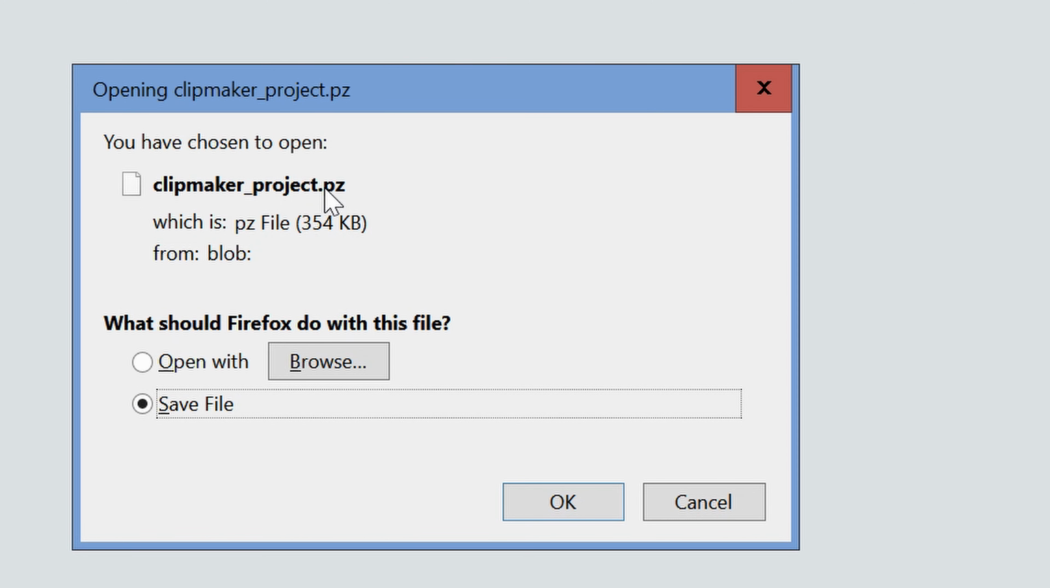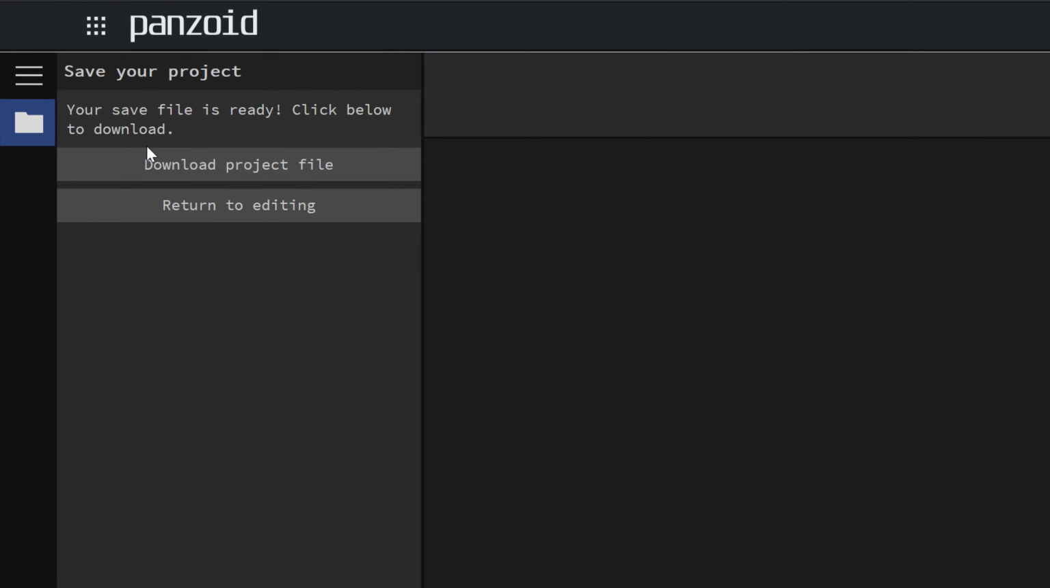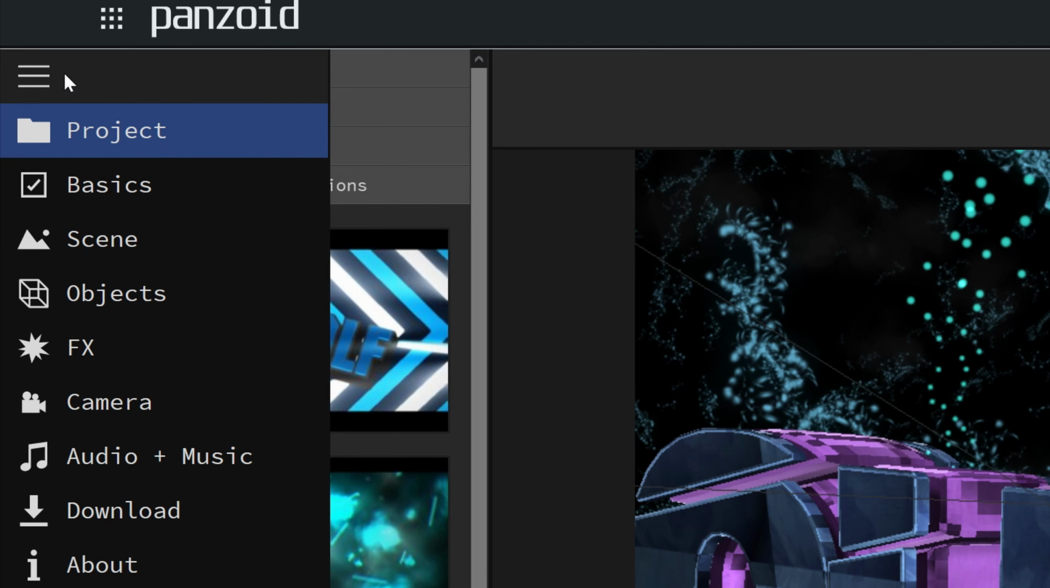So it creates this PZ file, a PANZOID project clipmaker file. But I'm not going to do that. I'm just showing you that it's possible. And once you've done that, if I return to the editor, you can see there's the option to load a PZ file from your computer so that you can continue working on it in the web app. That's awesome. Let's just look at this menu briefly.